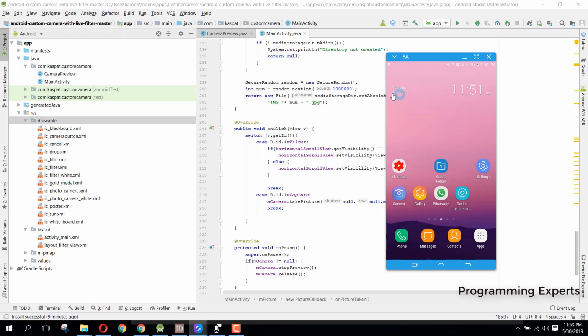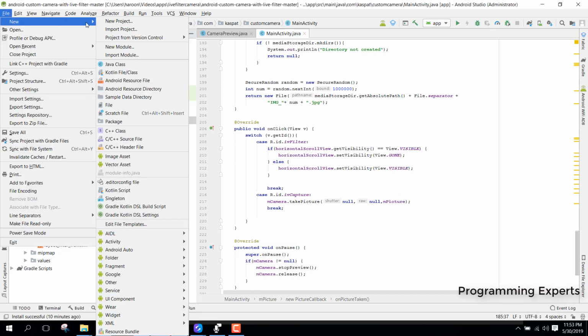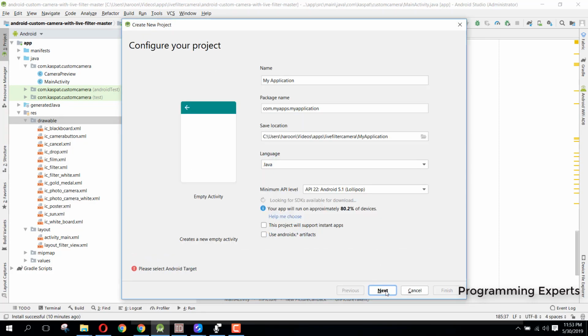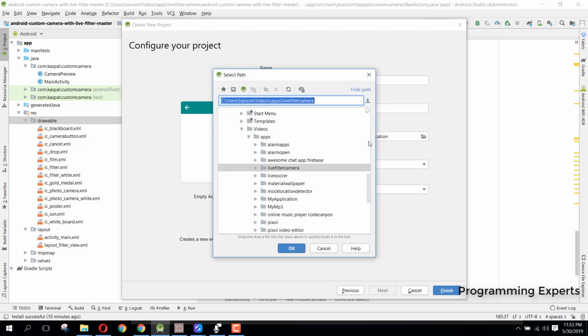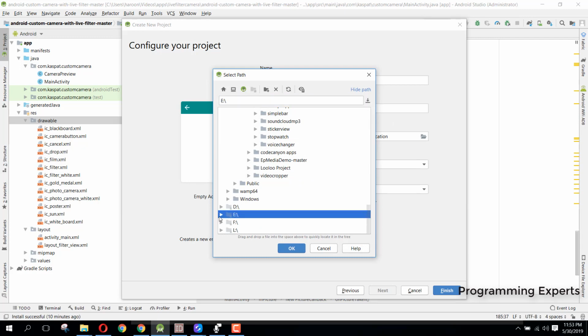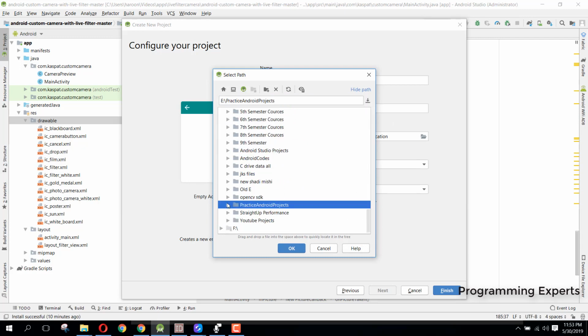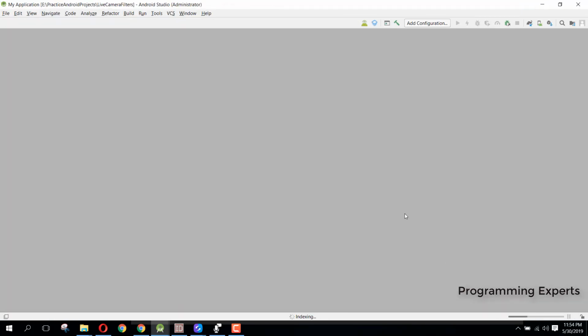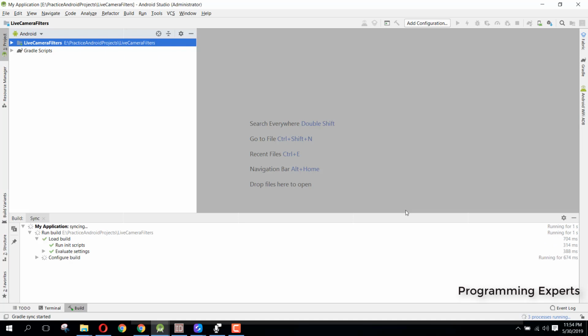So let's get started. First of all, let's create a new Android Studio project. So we will have the new project and we will specify the location. Live camera filters, and you need to click on finish.